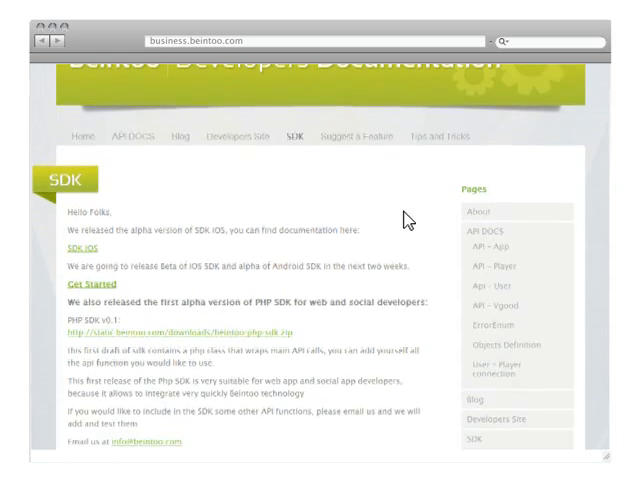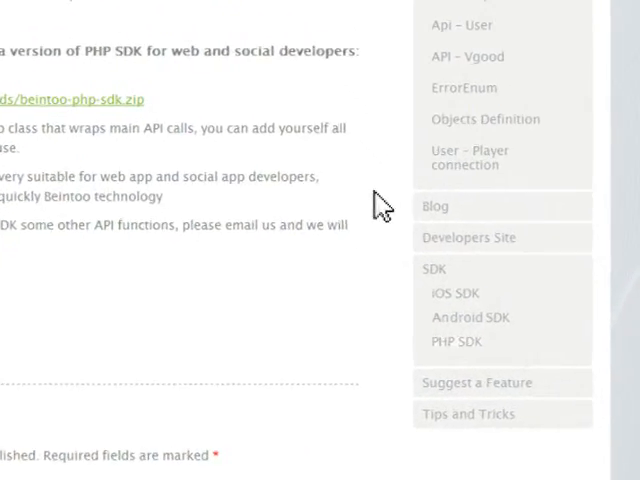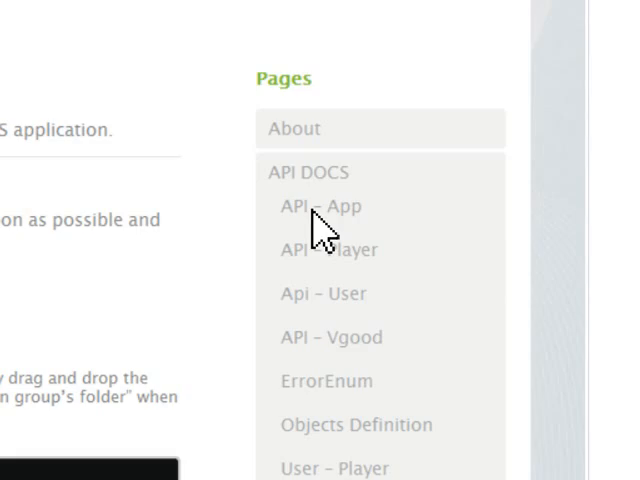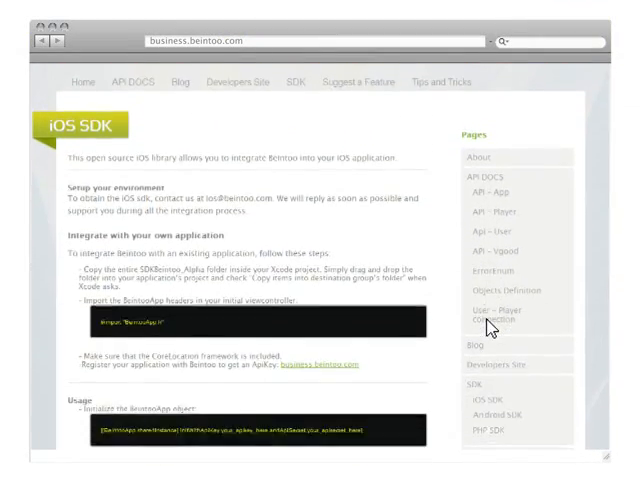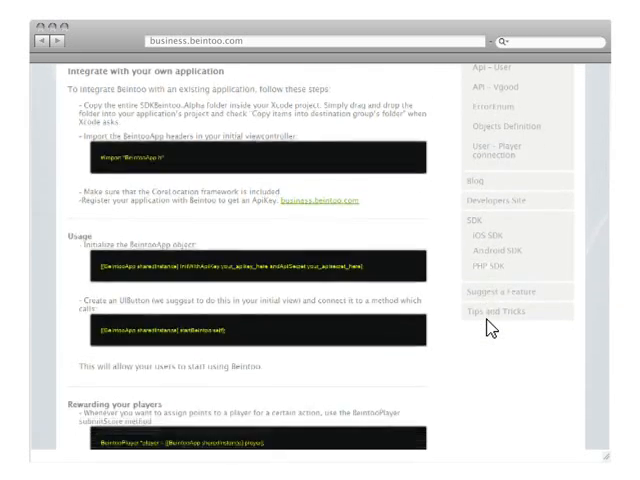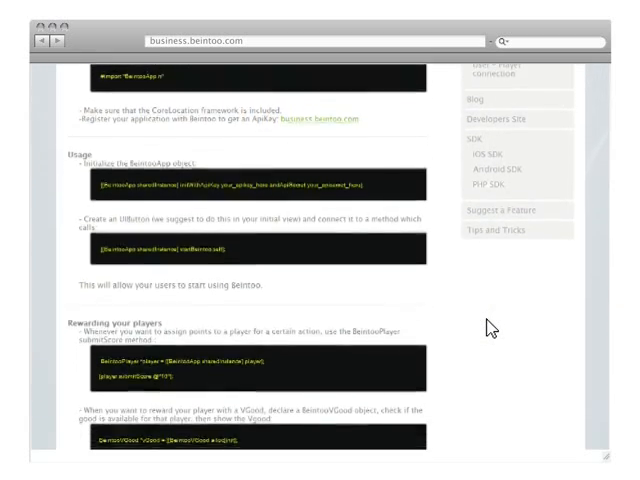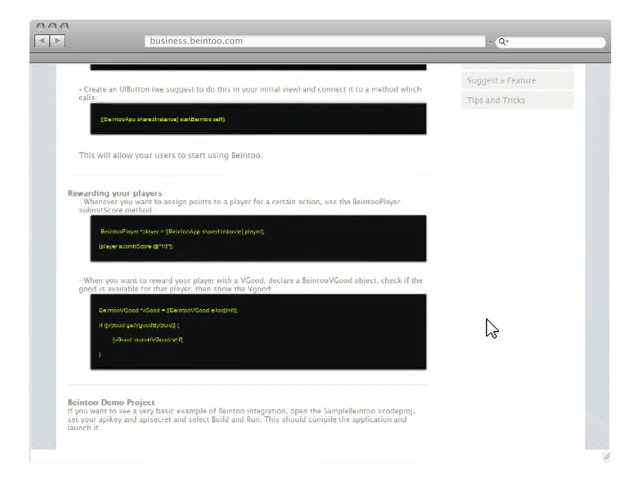Here you have the list of the available Beintoo software development kits. You can download them and start using them immediately. Integrating Beintoo will be a task of just a couple of hours. Our SDKs make your work extremely straightforward. There are already the following SDKs: iOS, PHP, Android. We will release SDKs for Nokia and Windows 7 soon.